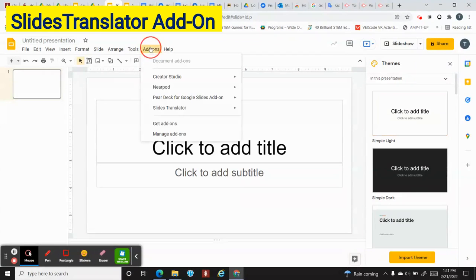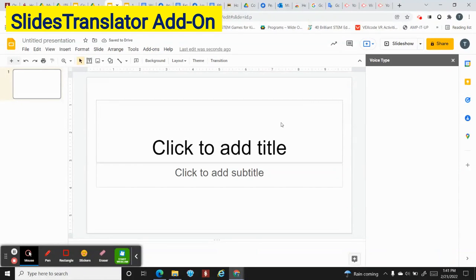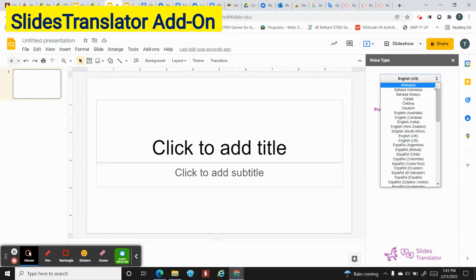So I'm going to go to my add-on tool. I'm going to go down to Slides Translator. This time, instead of selecting Translate Text Box, I'm going to select Voice Type the sidebar. So then I have a side panel. You can also do a floating panel in the middle of the screen, but I'm going to use the sidebar. Here is the language. You can select the language that you want to speak into. I'm going to change mine back to English.